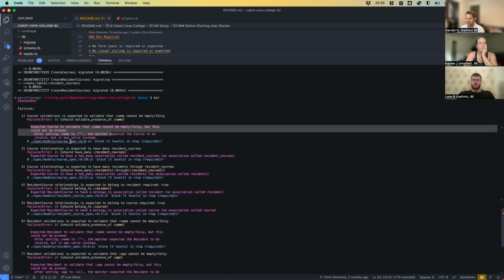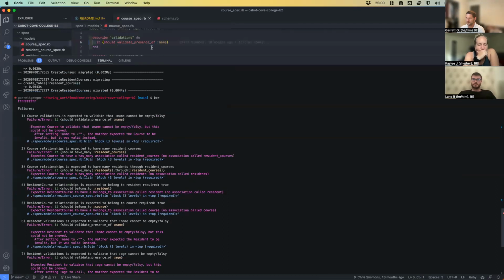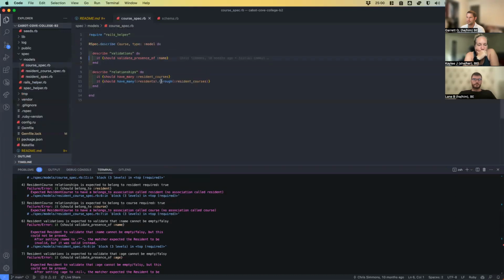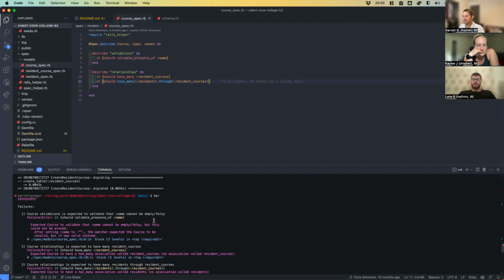And this is in our course spec. So let's go to our course spec, and we see our test here. Are you all familiar with these tests so far? Okay, cool. So then I'll let you start navigating a little bit more from here. Where would you expect to go to correct this error? We'd want to hit line 6 in the course spec.